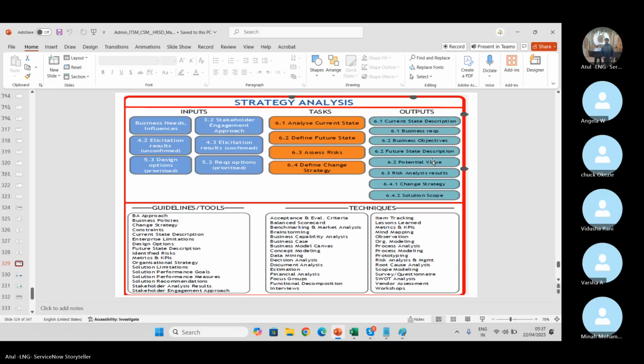Potential value: fewer changes will fail, no rework. And you do the risk analysis for this one. Because this is a mindset change, a platform change, a toolset change, a process change, there might be some risk in training the people. So these are the outputs coming in this particular area.